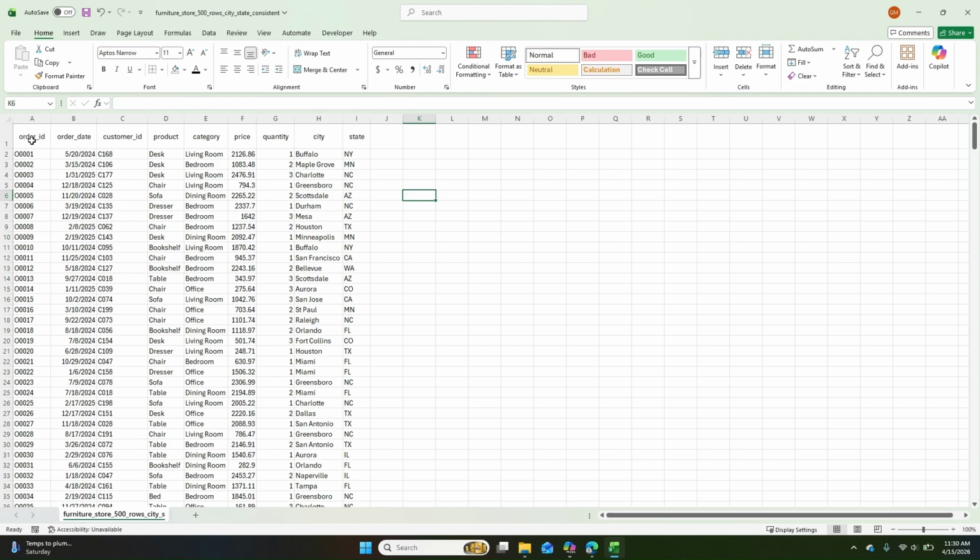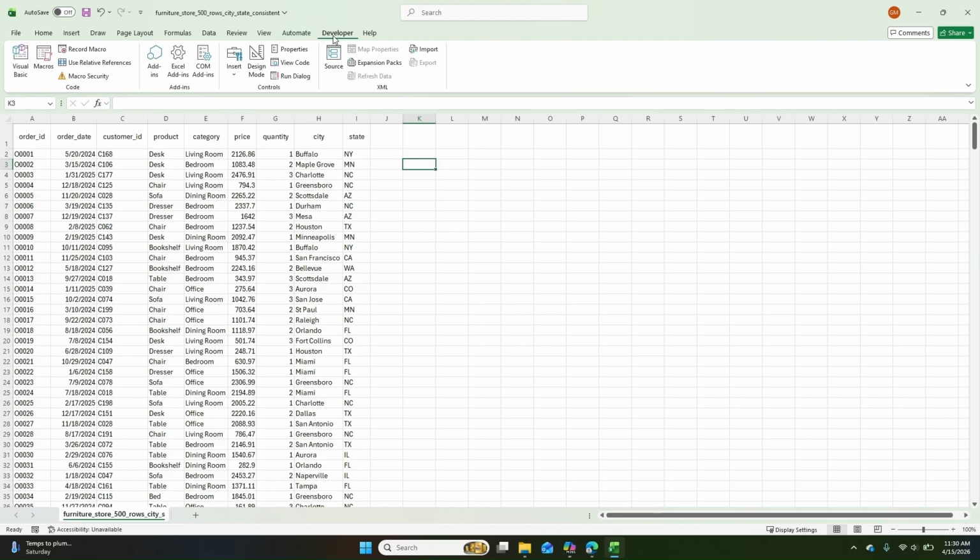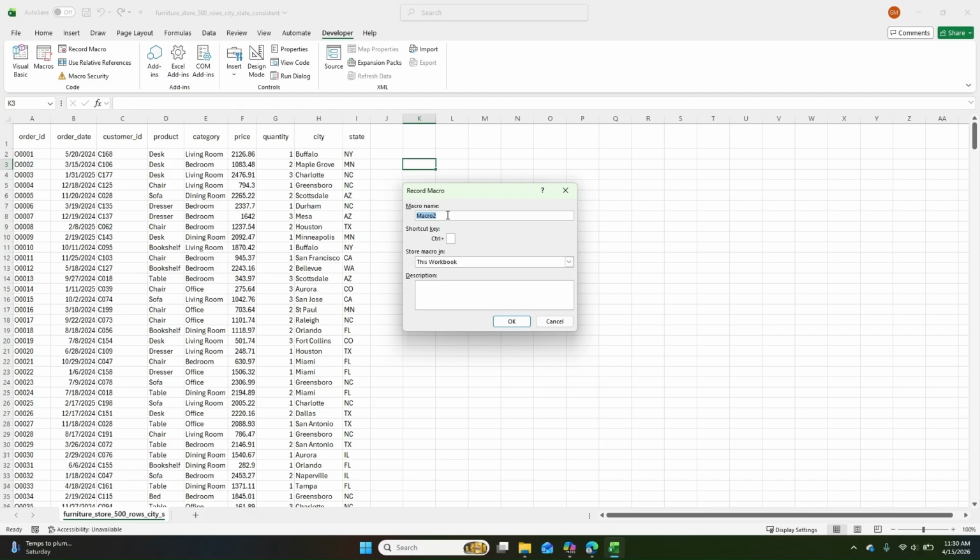So if I get a spreadsheet, and this is something I do every day, I make the columns bold and then I insert a table, I can use Excel VBA with one click of a button and it will do that in just a few seconds. I'll show you how. You will go to your developer tab, hit record macro, and give the macro a name.